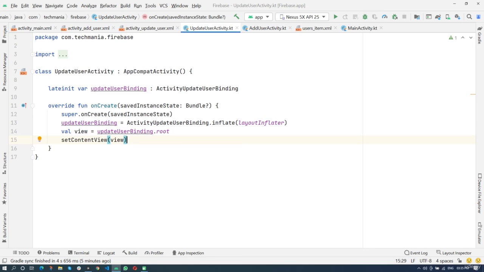Okay, there you go, my friends. We've defined view binding in all of our activities. So now we can write the code of our application.